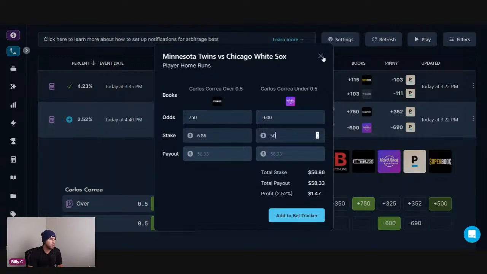So what we're going to do here is I'm going to go ahead and log in to BetUS, and then I'll pull up the phone. I'll pull up the app. All right, so let's do that. And then I'll show you on BetUS where I went to find this.